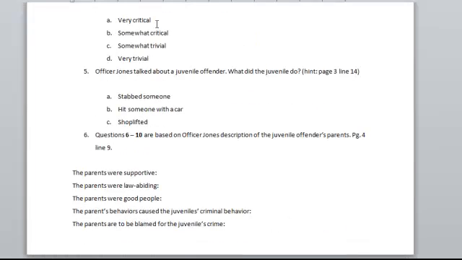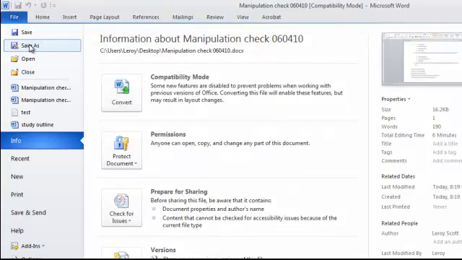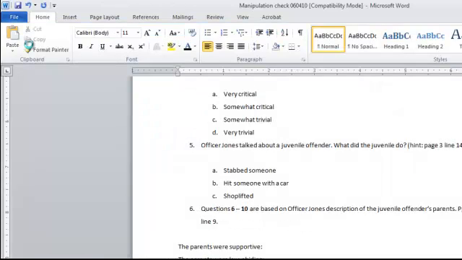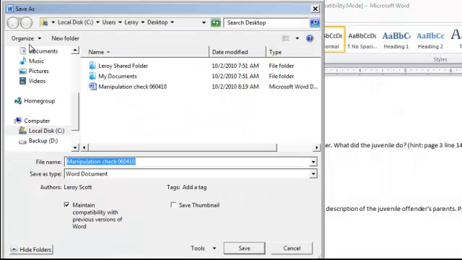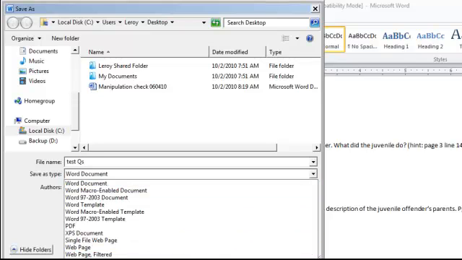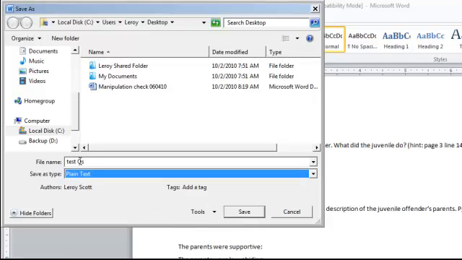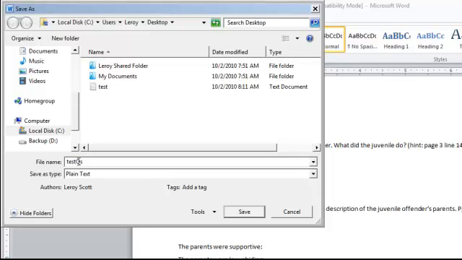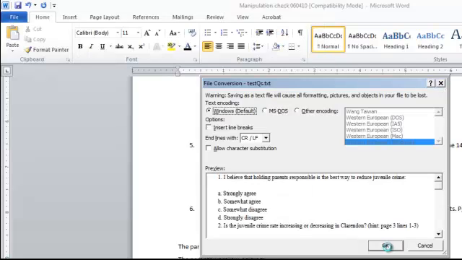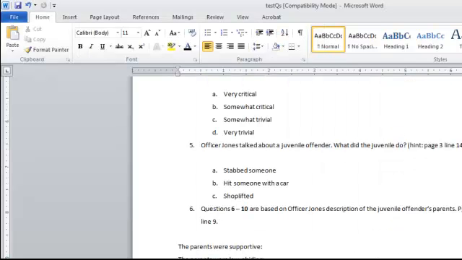Now let's save this file. File, click Save As. We have to save it as text format. Instead of a Word document, we'll save it as just plain text. Let's go back to the file name and put .txt. Then click Save. Select OK. Now our file is saved.